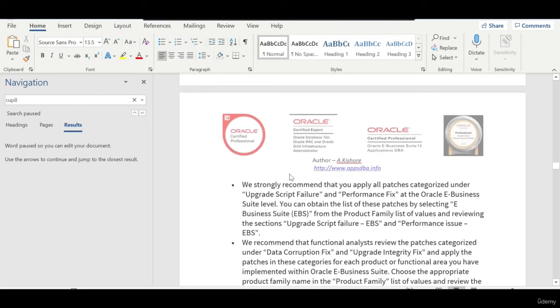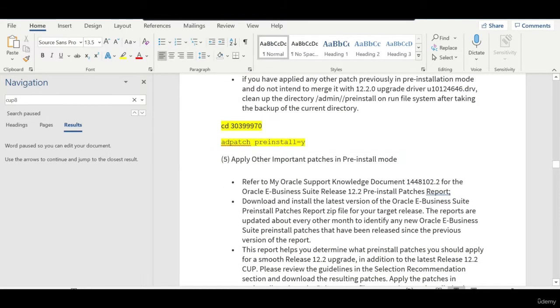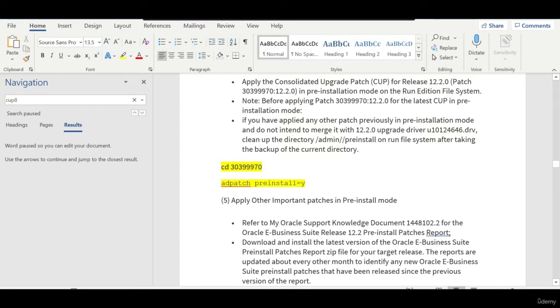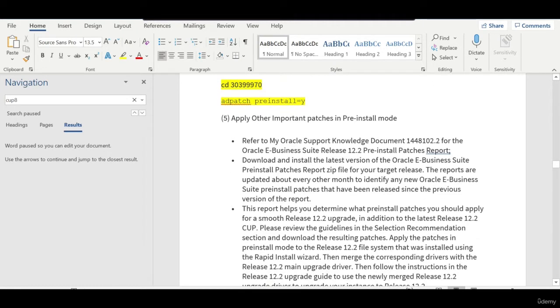Hi everyone. In the previous session, we applied the 12.2 driver along with this CUP. It is a little bit of confusion, but if you do it once or twice, you will understand how to handle this AD 12.2 along with the consolidated upgrade patch. You always have to refer to the latest notes, so there may be some more patches.